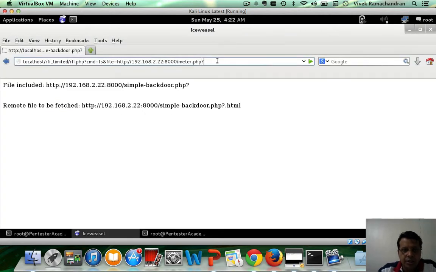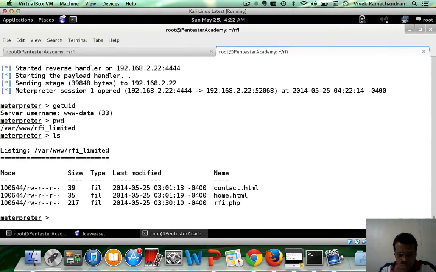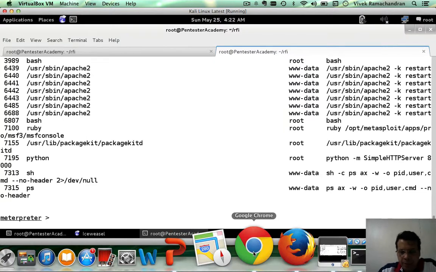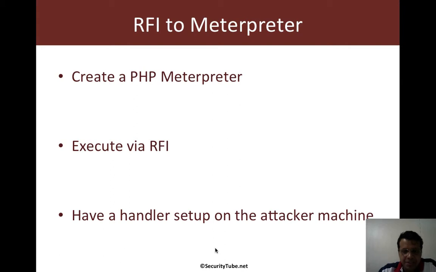Now let's hit enter in here, and if we go back, there you have a Meterpreter session. Fantastic. Awesome, right? So this is how we can get from RFI to Meterpreter in 3 easy steps.